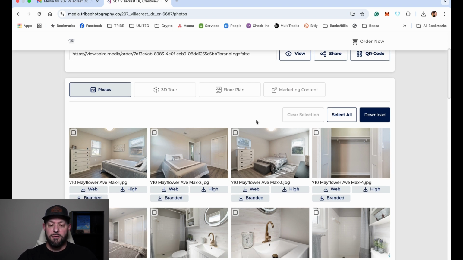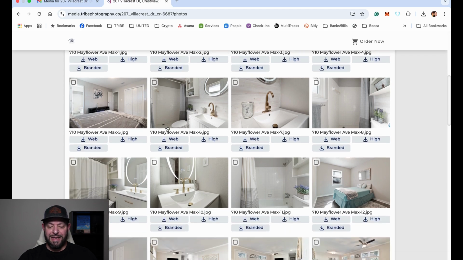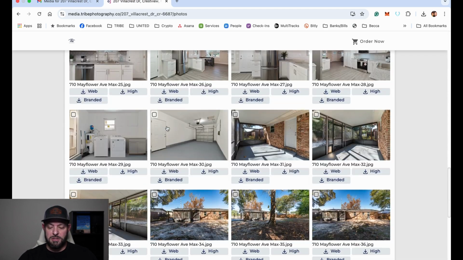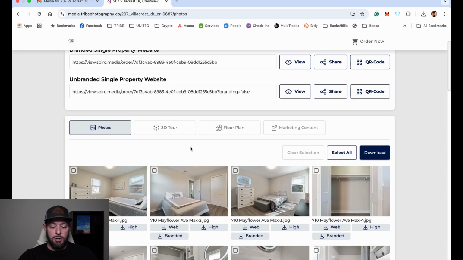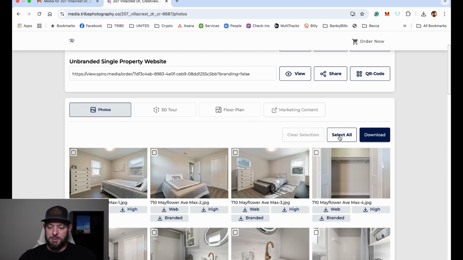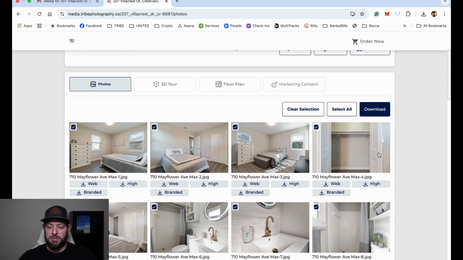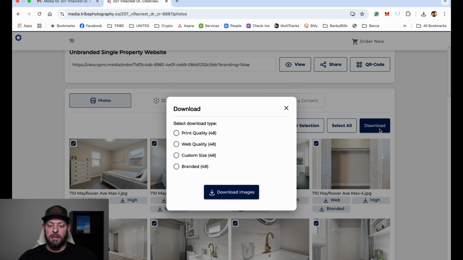So now you have your photos, and you're going to be able to scroll down and see all of the images that are included in your shoot. Now, you can download each individual item if you'd like, but your best option is to come over here to the right, click select all, and now all of your images are selected, and then you're going to click download.